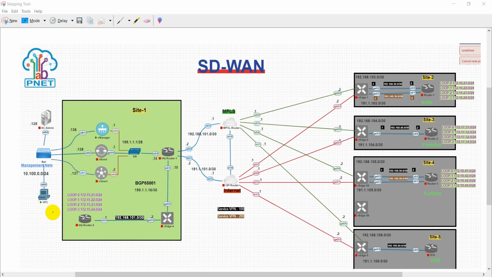Guys, in this lab, my intention is to provide you a deployment guide on how to onboard Cisco SD-WAN edge devices into the enterprise SD-WAN infrastructure. So I'm going to build this lab and show you how we can deploy an SD-WAN solution for enterprise.